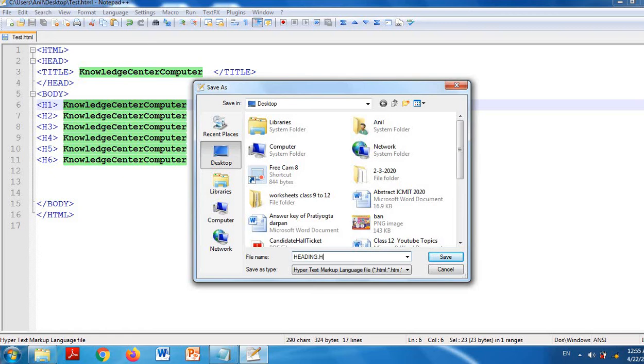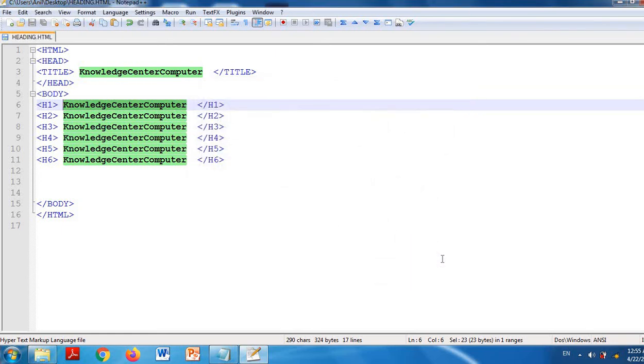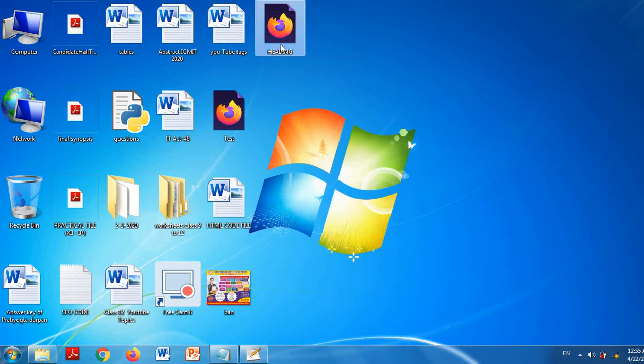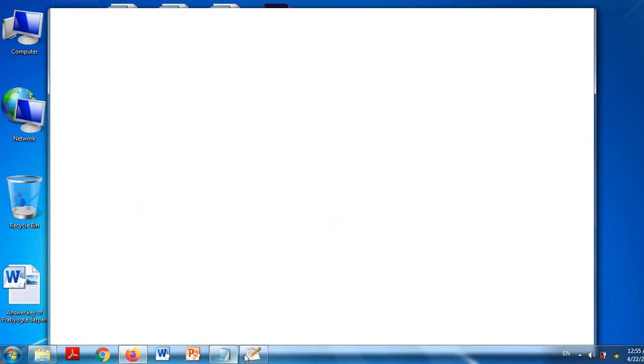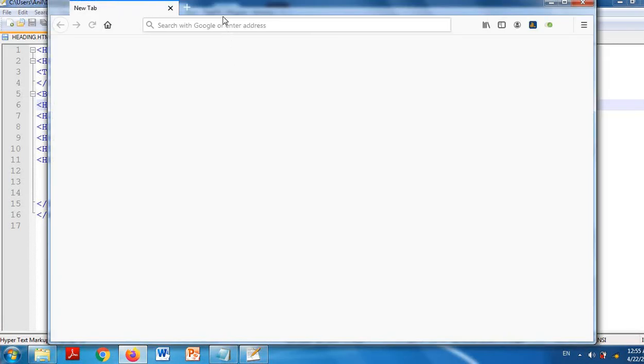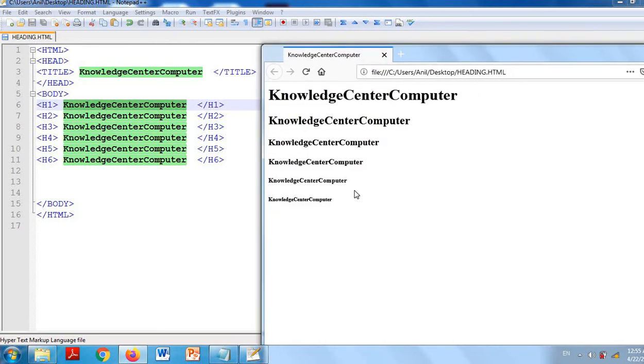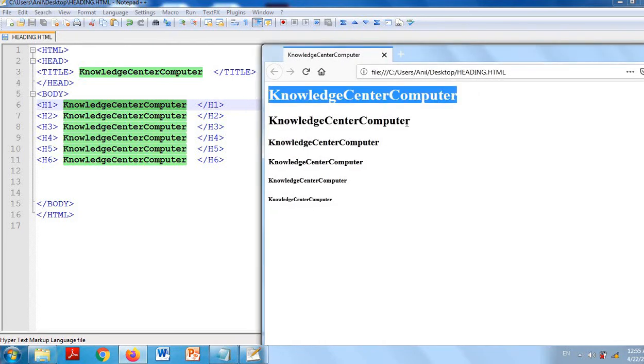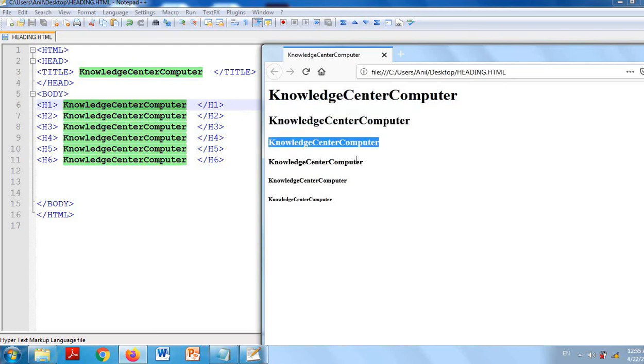heading.html, where .html is the extension. Save this file and remember the location of the file. The location is the desktop, the heading file is here. I am clicking on this file. After clicking, it will open in the web browser, and when it loads, you can see the result. It is showing you H1, H2, H3, H4, H5, H6, different types of headings, and the headings are similar to H1, H2, H3, H4, H5 and H6.